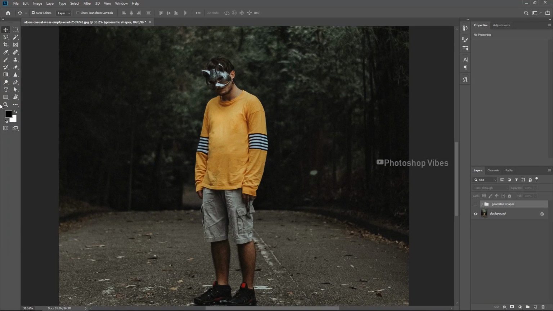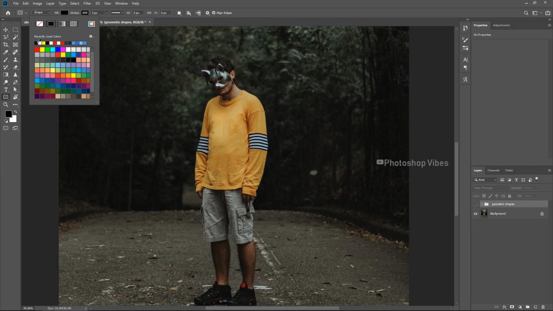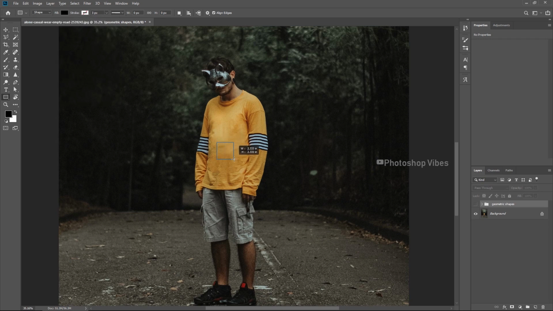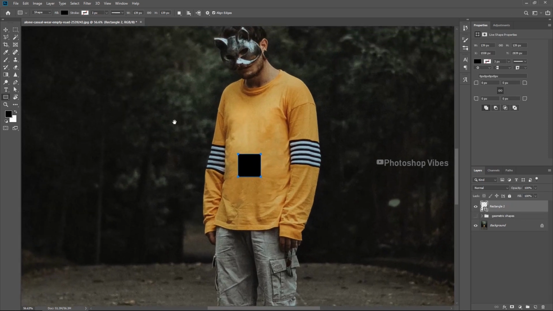Alright, here we have to draw the rectangle. For that, select the rectangle tool, change the fill color to black, stroke to none, and hold the shift and draw the rectangle. Here we have to draw one more rectangle on top of that by holding the shift.